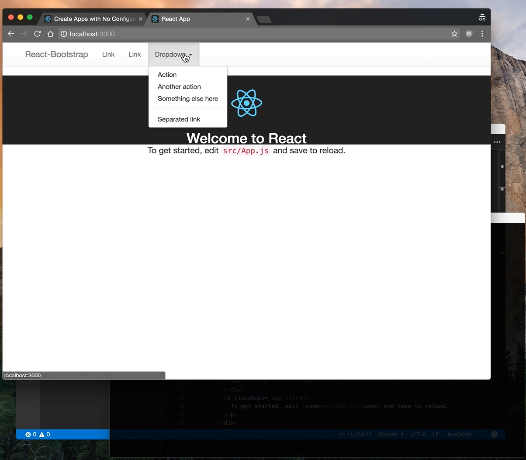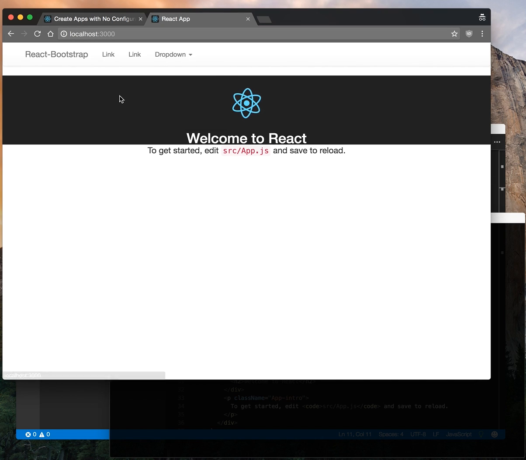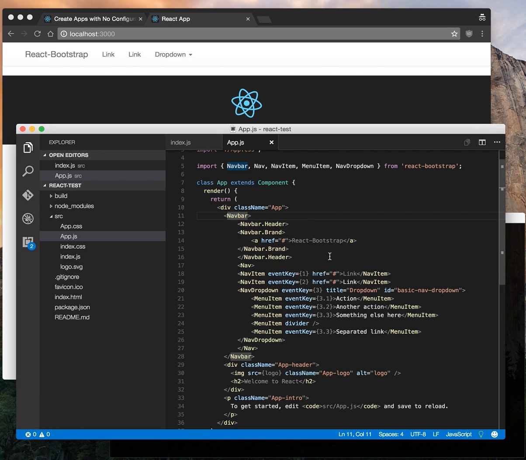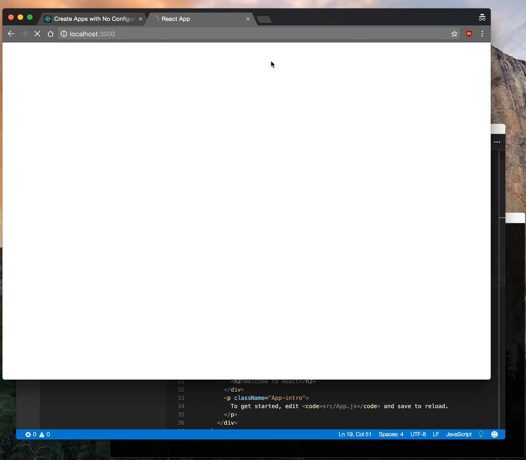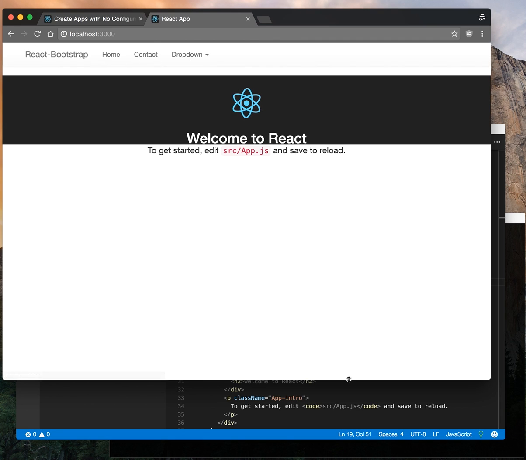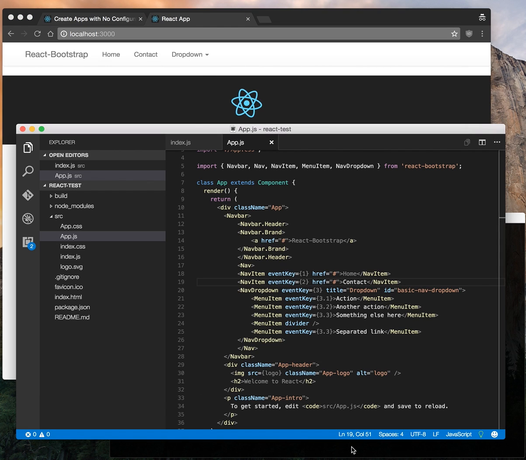You see that? I just got a navbar up here. It's really handy and super quick. If I want to change the link to, say, home, contact, press save, and it should update automatically. This is extremely simple and very friendly for developers. So now that we've talked about how to install a module into that project, let's talk about ejection.